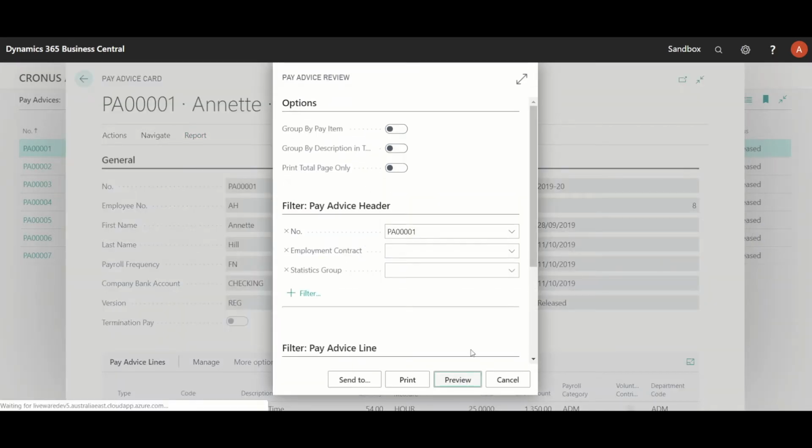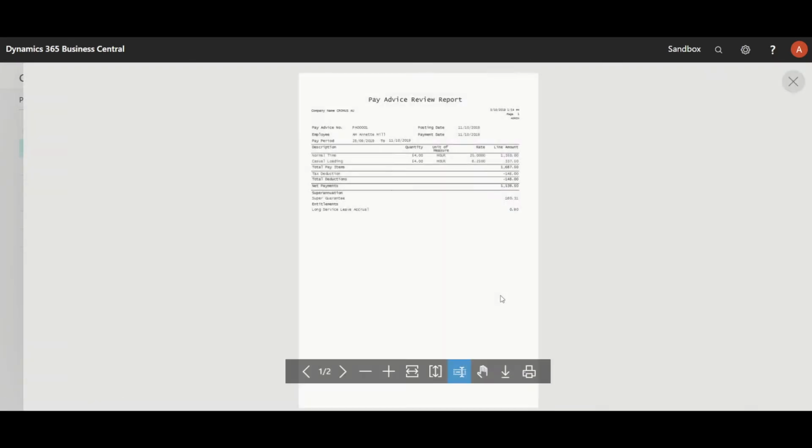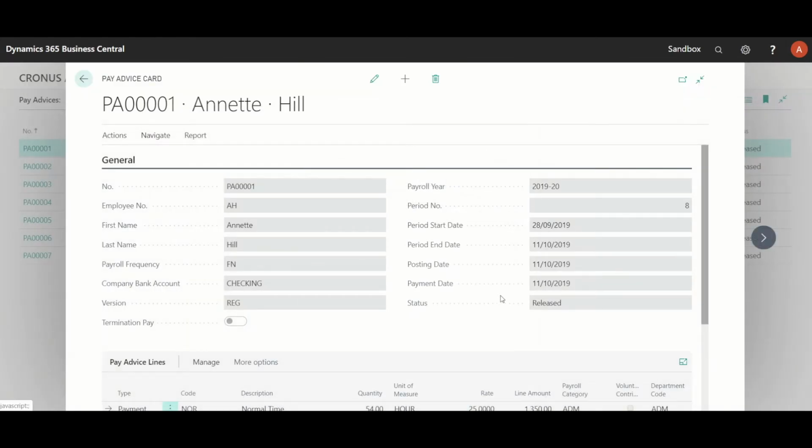The final part of the process is to post the pay advices. When a pay advice is posted, details of the employee's net pay are transferred to the net Pay Worksheet. A posted pay advice is created, and payroll and general ledger entries are generated.